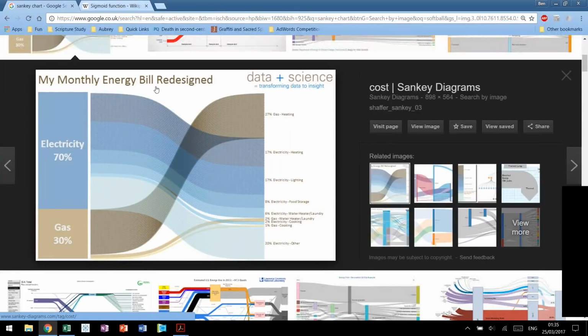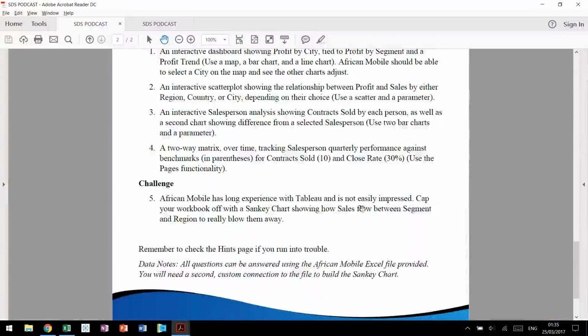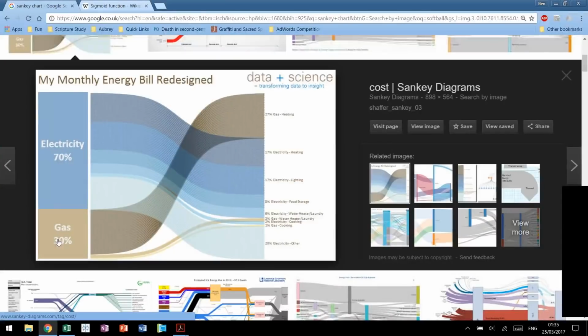When we're looking at a Sankey chart, we have our data, like I said, flowing from one dimension to another. So going back to the request, we want to show sales flowing between segment and region. In this case, we're going to have segment on this side, we're going to have region on this side. Now, how Tableau interprets data, in order for the Sankey chart to work, you're actually going to need two copies. One copy of your data for your starting point on segment, and another copy of your data for your ending point on region.